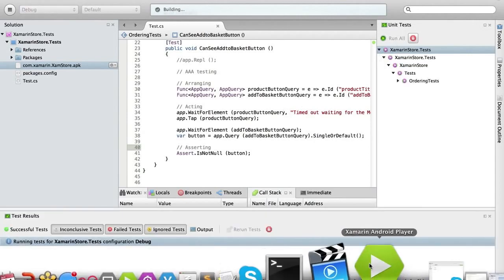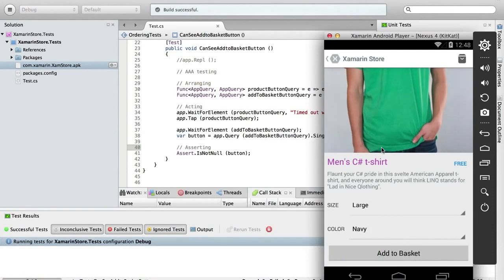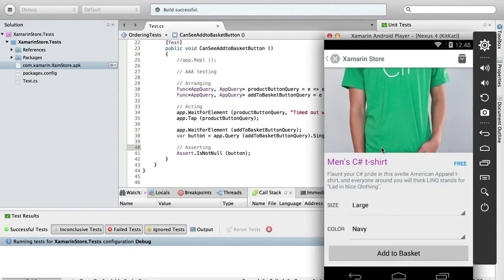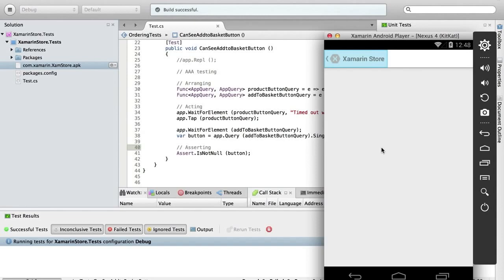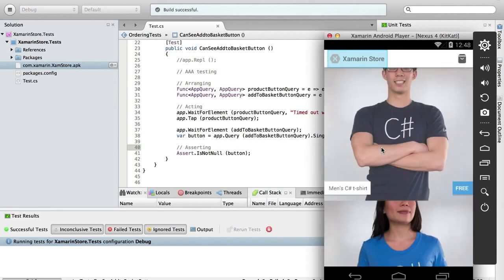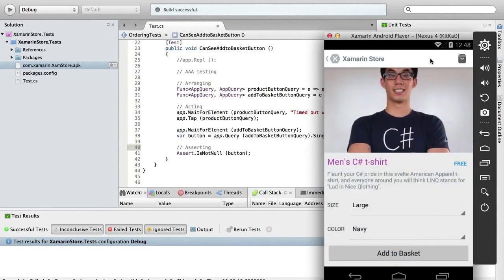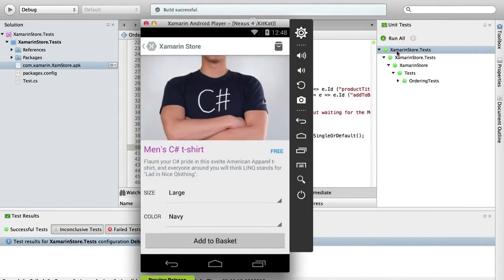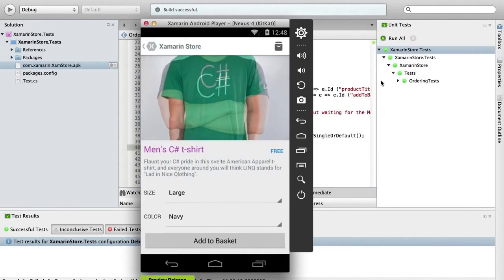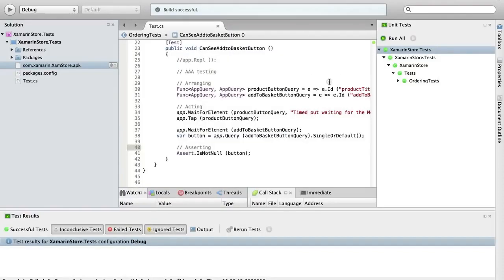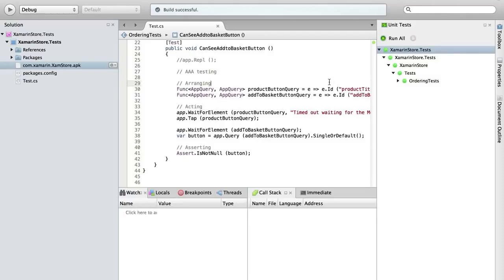So we can run this one again, and you'll notice that it's going to relaunch the application. It'll tap the men's C# t-shirt button and then verify that the add to basket button is there. And over here you can see that the test results are green. So then we'd feel safe about pushing this into Xamarin Test Cloud. And hopefully you get to see what it looks like across many devices. So that's what we're going to do in the next video. I hope you enjoyed this and learned how to create your very first test.